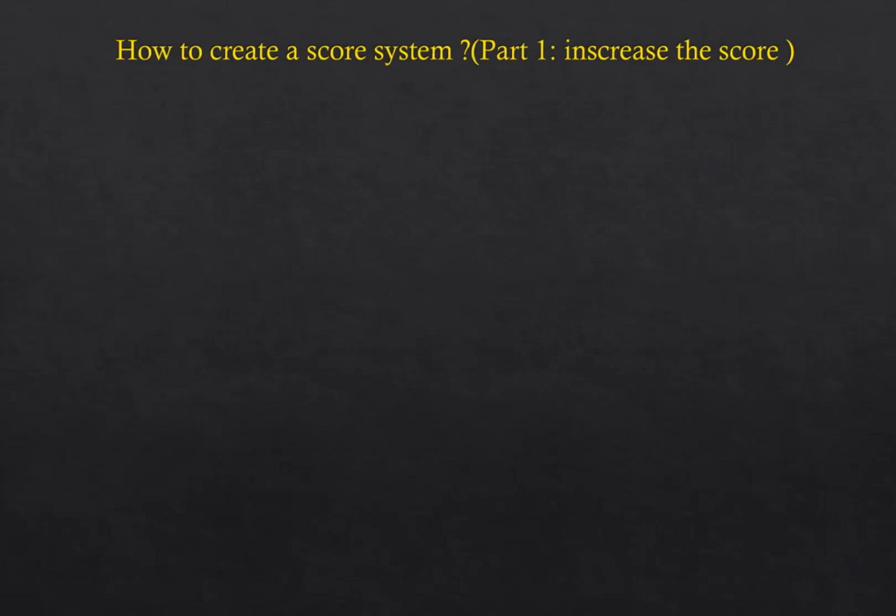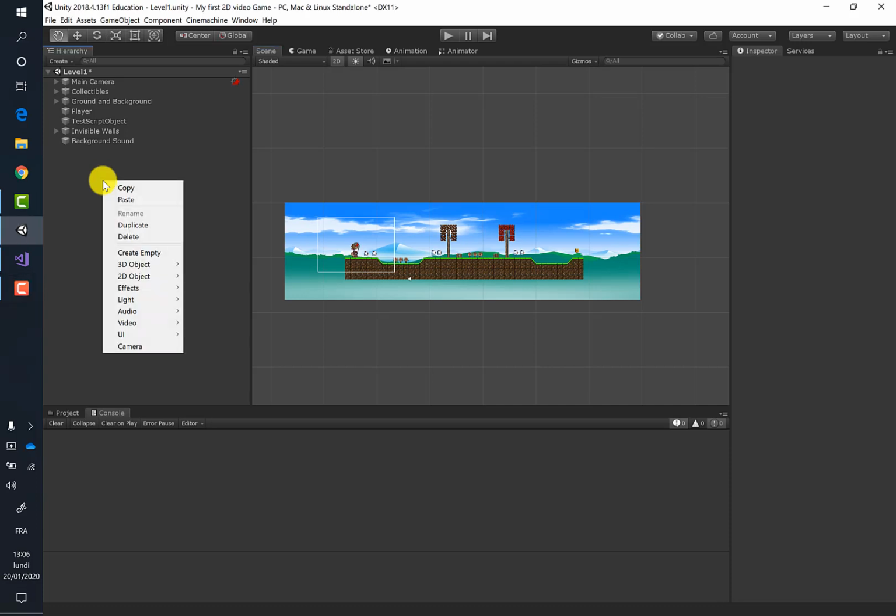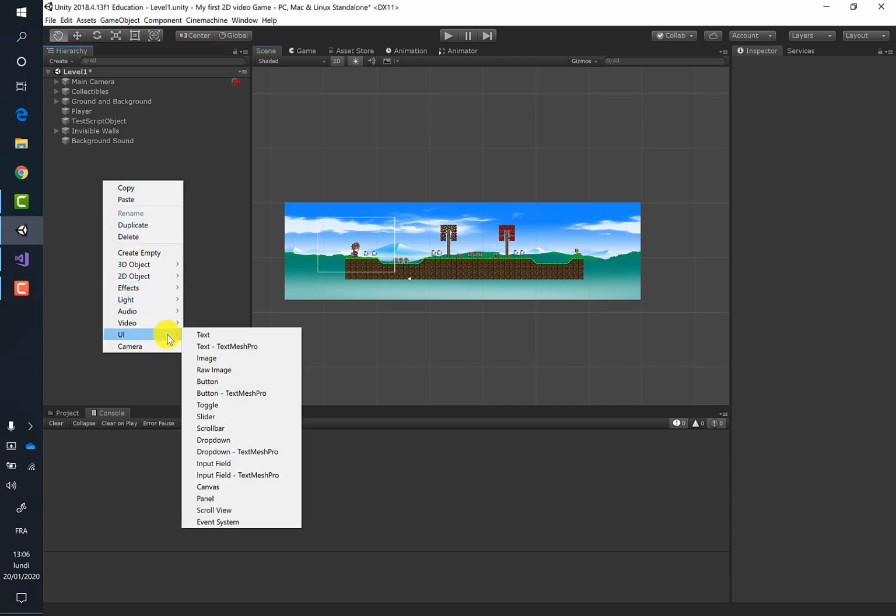How to create a score system, part 1, increase the score. Hi guys, if you want to add a score system, you must first use the UI system. To do that, please right click and choose UI then text.